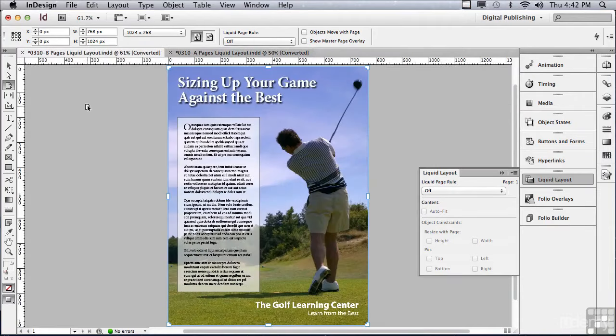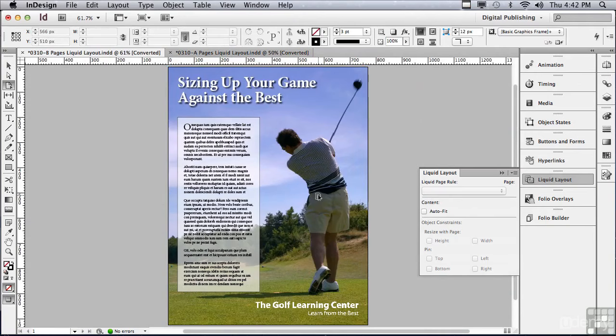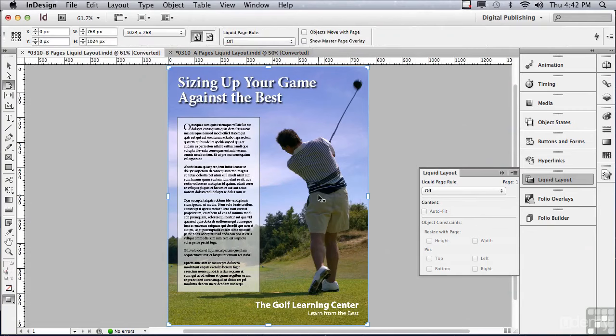Let me go to my other layout, which is 0310-B. And this layout is a little bit different. To get started, I'm going to click with my page tool on my page. The liquid page rule that I want to use is object-based. Why don't we just start clicking on each one of the objects in this layout individually to tell the rule how we want it to work.